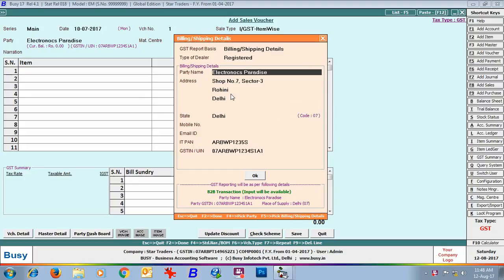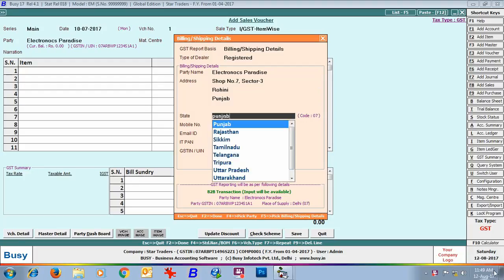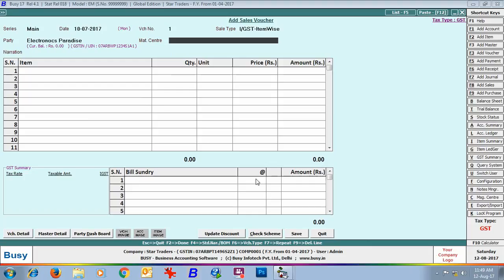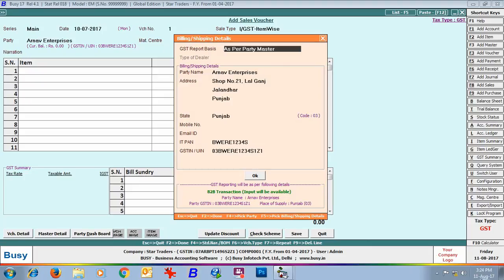Now no message box is appearing, as although this will be the case of central transaction also, but Busy has picked the details from billing shipping details window. Now if we change the party, here we have changed the party to Arnav Enterprises, which is our central party, and we have specified that pick the details from party master. Now no message box is appearing.